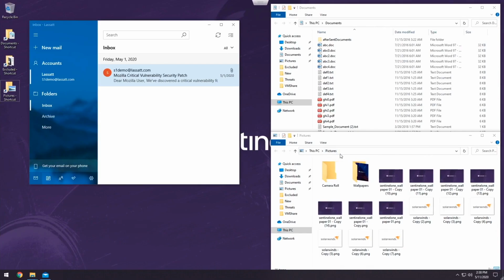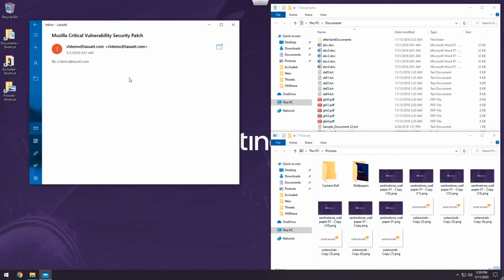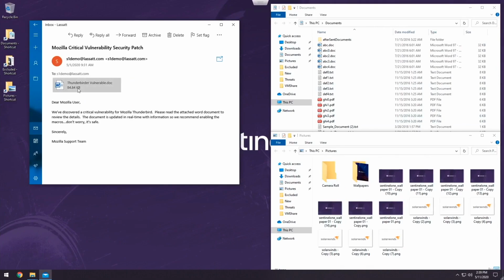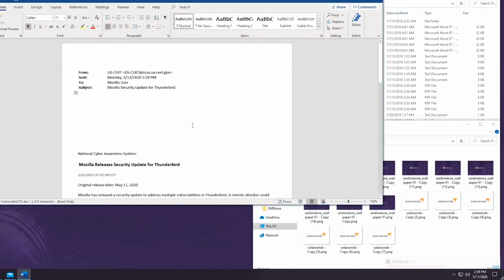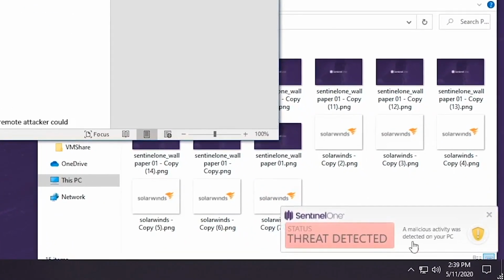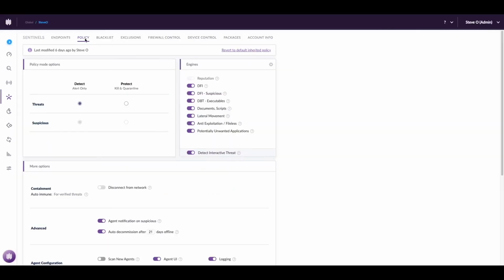Here on the right, you can see we have perfectly good files and pictures that haven't been touched yet. And here, it looks like I have a security bulletin in my email inbox. So I'll go ahead and open that, and it looks like there's a Word document attachment in this email. It looks safe, so let's go ahead and open it. And right away, you can see SolarWinds EDR notices something unusual about this Word document.